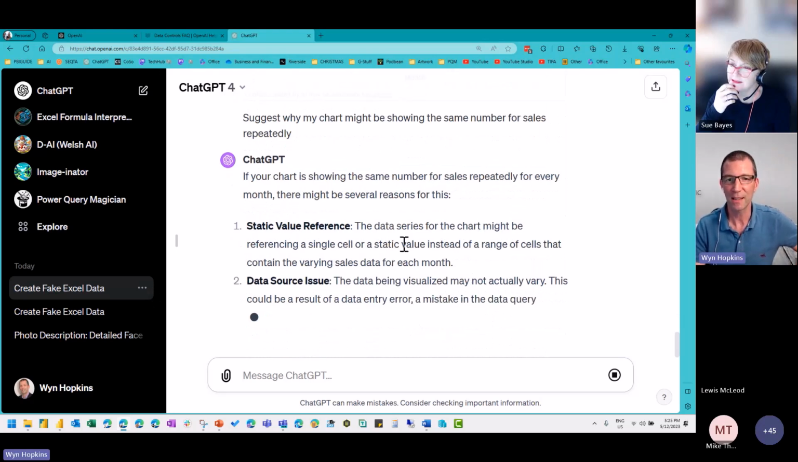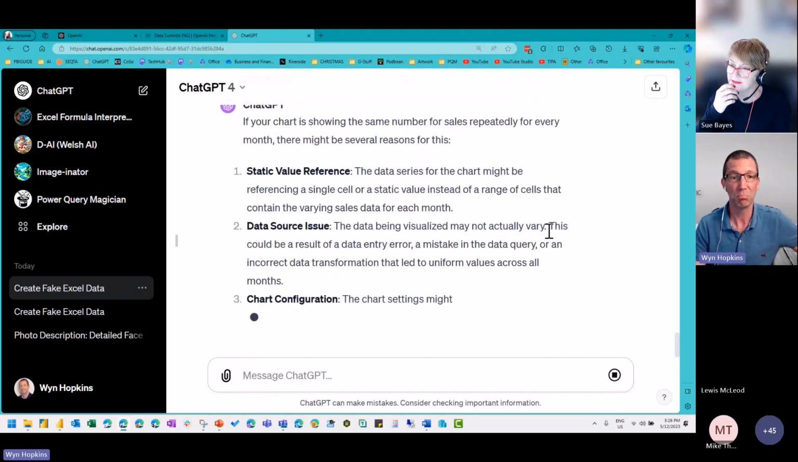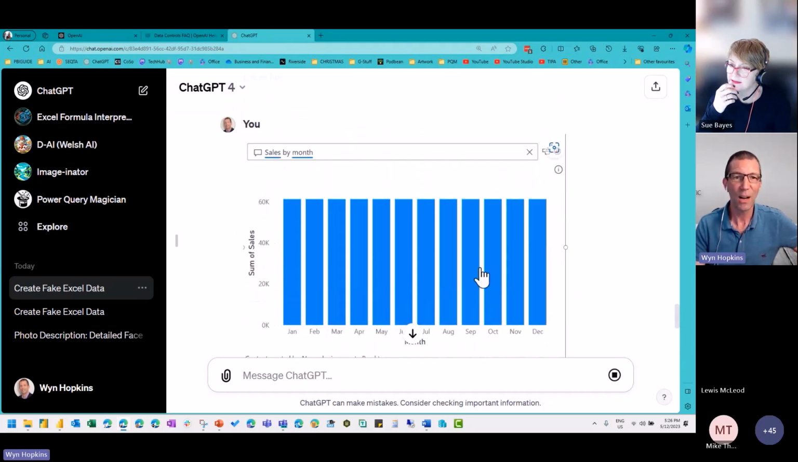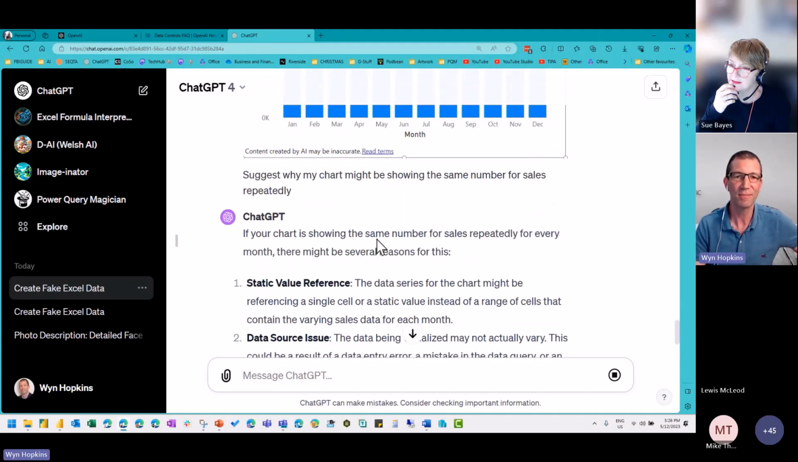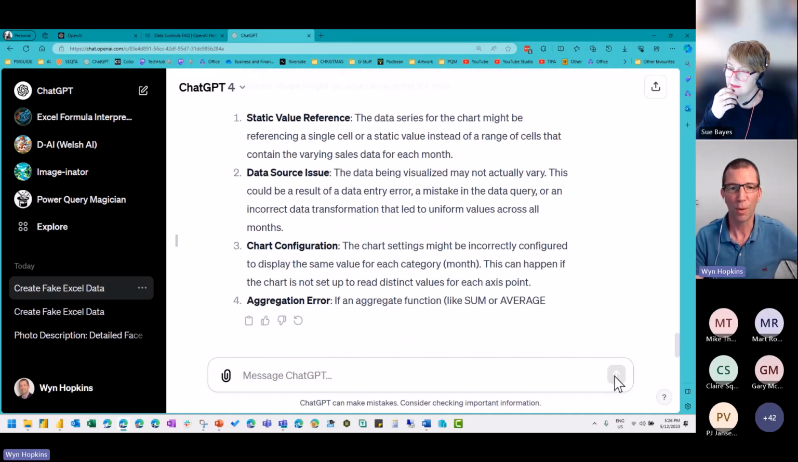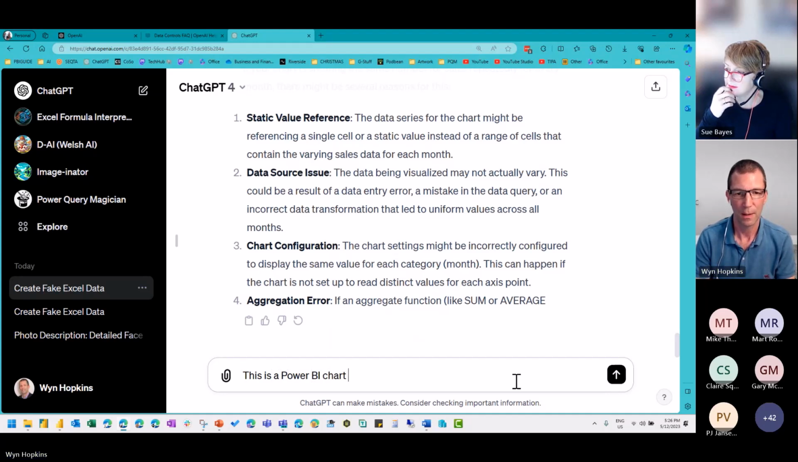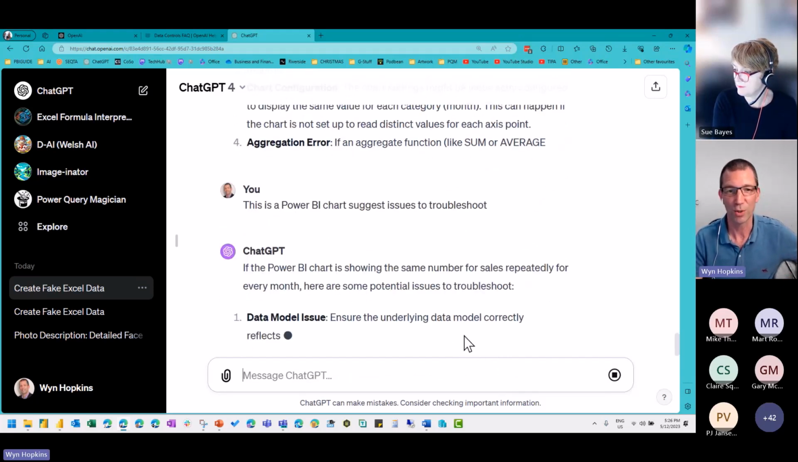Okay, here we go. The data might be referring a single cell or static value. The data being visualized may not actually vary. Okay. Now, I didn't tell it that this was a Power BI chart. So maybe I'll just go stop and I'll say, this is a Power BI chart. Suggest issues to troubleshoot. Okay. And I'm making this up. I've not done this before in this way in a demo. So I've done this demo once or twice before.